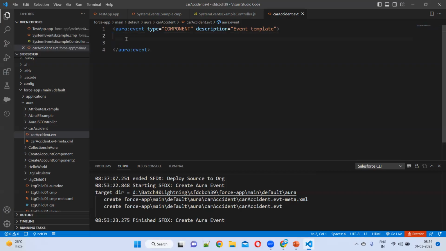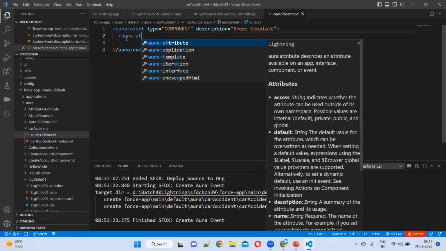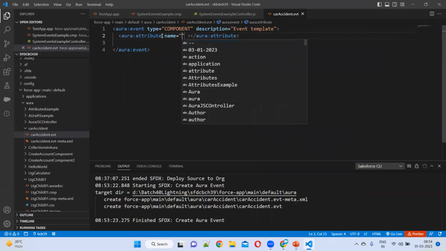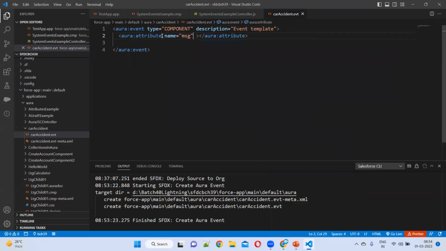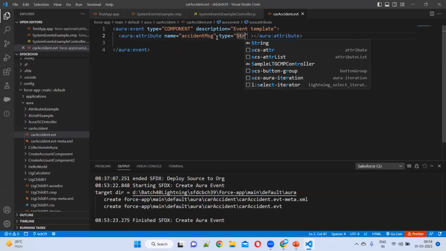Now what do we want to pass, madam? We want to pass a message, right? What is the message you want to pass? Just declare that attribute. Attribute name equals message, or you can give accident message, if you want to understand more clearly. Accident message. You have to pass the message, this attribute is nothing but a text. So you can give a string.